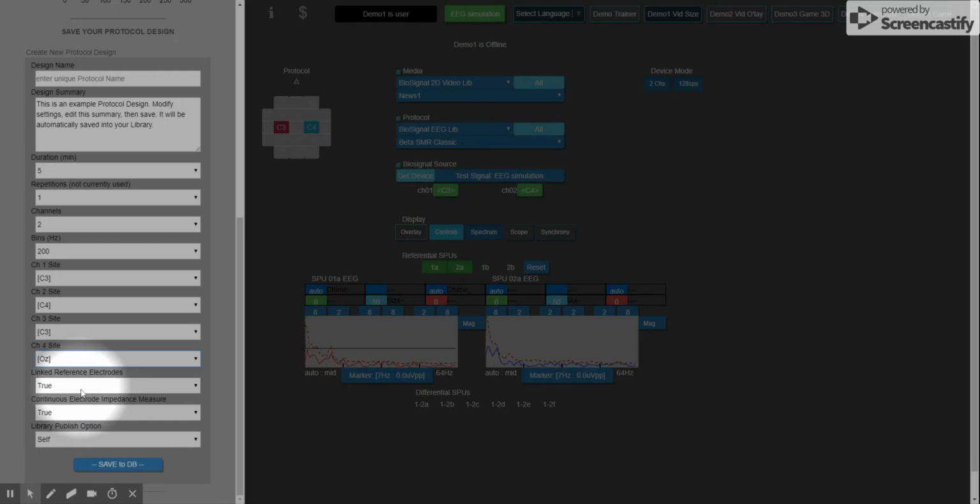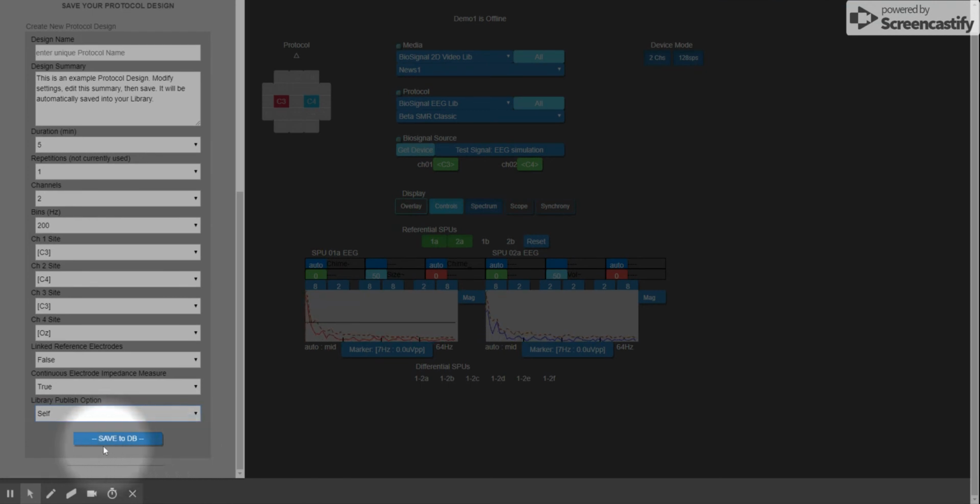Do you want to link your reference electrodes, true or false? Do you want continuous electrode impedance to be measured? This is really only applicable for 2-channel. Doesn't work for 4-channel, but true or false? Generally true if it's a 2-channel. And then how you want to publish, whether it's to yourself, whether it's to your clients, or whether it's to the general public. And having done that, having given it a unique name, you save it to the database and it appears in your library.